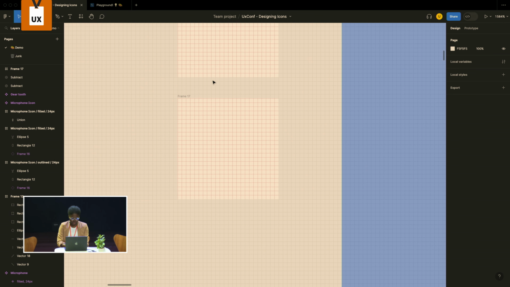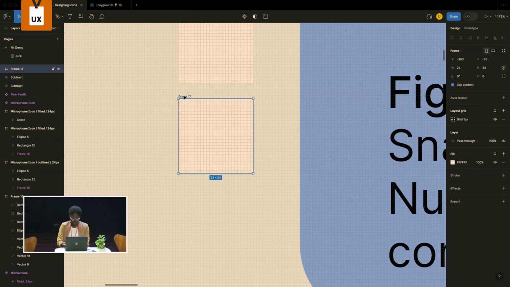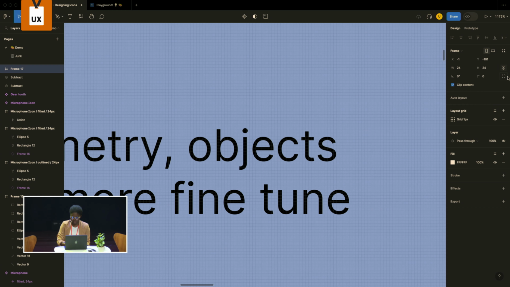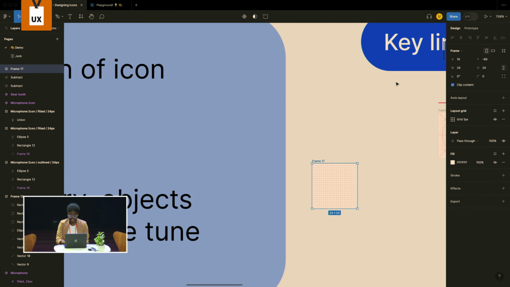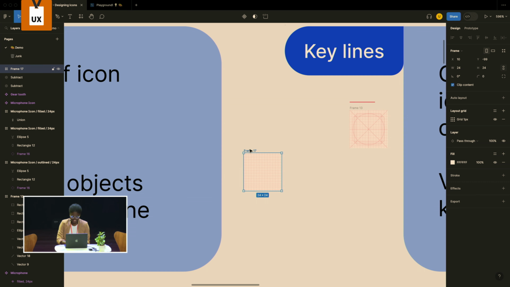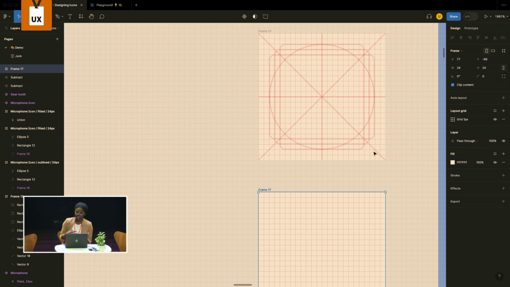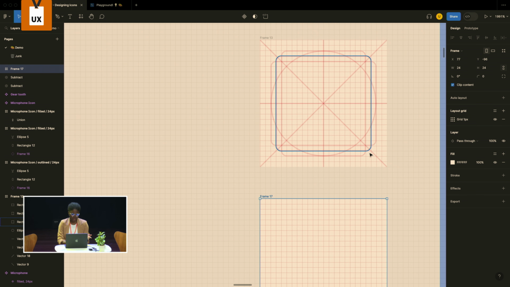The next thing I'm going to do now is to move this over and talk about the key lines. So here I'm going to be replicating these key lines. The advantage of key lines is that they help to guide us as we design icons. As you see here, we have diagonal lines, the circular lines, and the rectangle, which are basically the components of icons if you look at it at the base level.